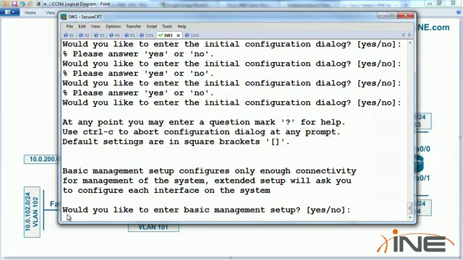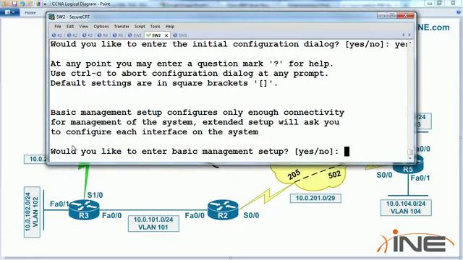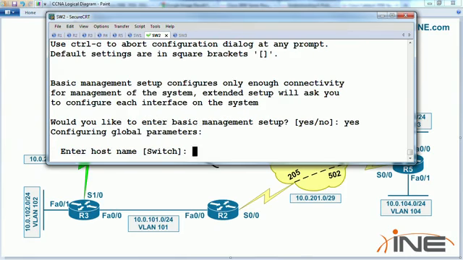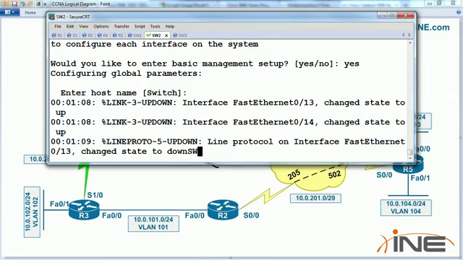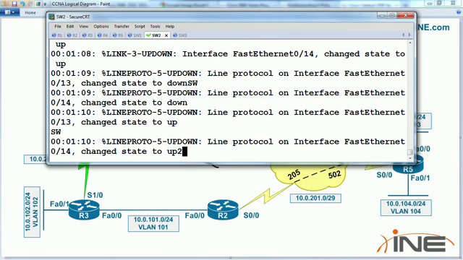It says basic setup, management setup configures only enough connectivity for management of the system. Extended setup will ask you to configure each interface. Would you like to enter basic management setup? Sure. Enter the host name. I'll call this one SW2.